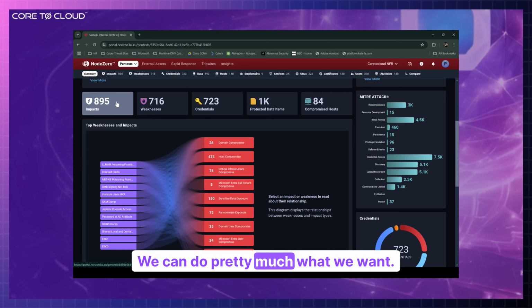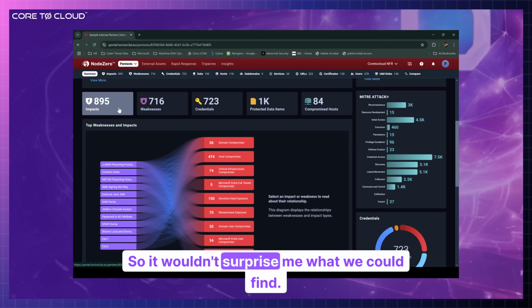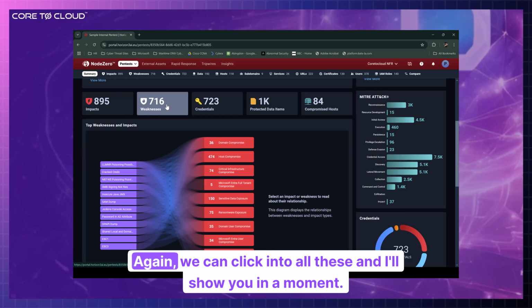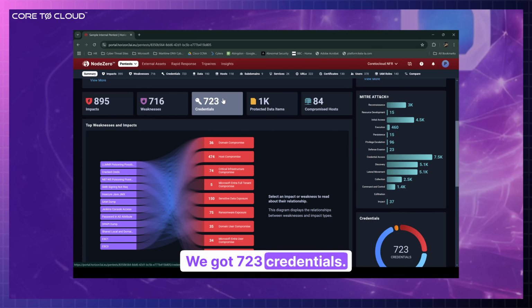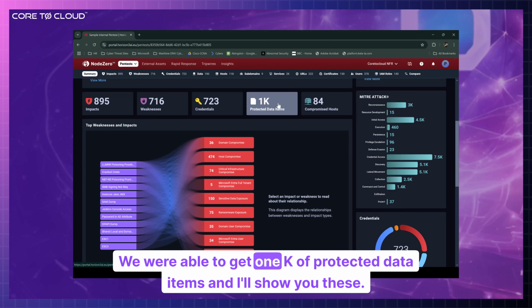We can do pretty much what we want, so it wouldn't surprise me what we could find. Again, we can click into all these, and I'll show you in a moment. We got 723 credentials. We were able to get 1K of protected data items, and I'll show you these.